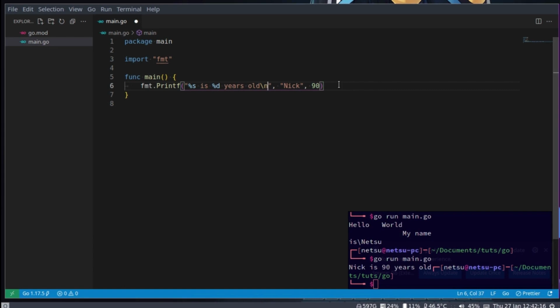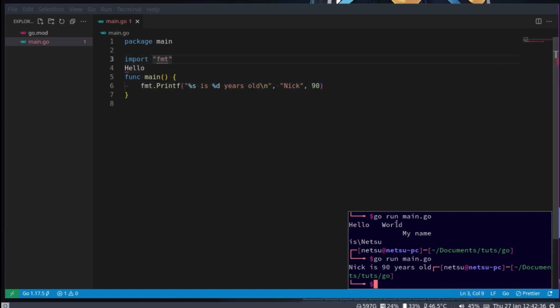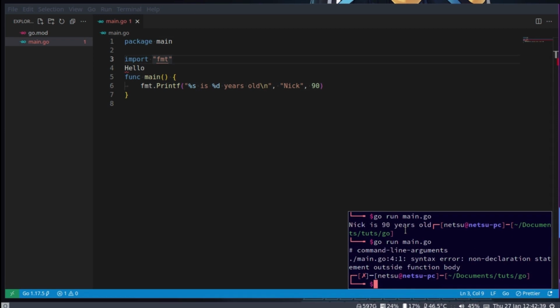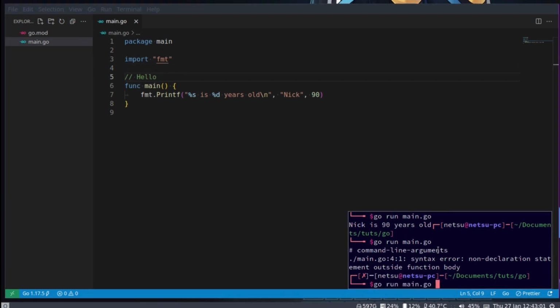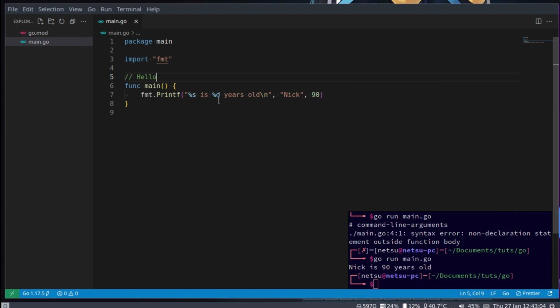Then one last topic I do want to cover before we finish this tutorial is comments. A comment is a line of code that does not get read when you run the code. So if I were to say hello right here, and I were to try and run the code, we'll get an error because it doesn't know what hello is. However, if we specify 2 forward slashes at the beginning, then everything after these forward slashes is a comment and will not be read by the program when we run it. So as you can see, it runs without a problem.